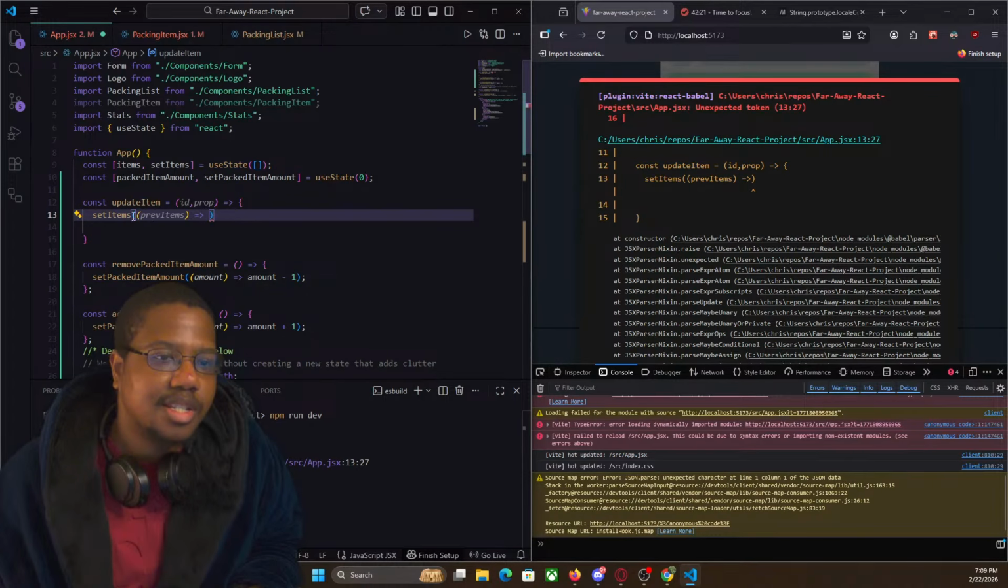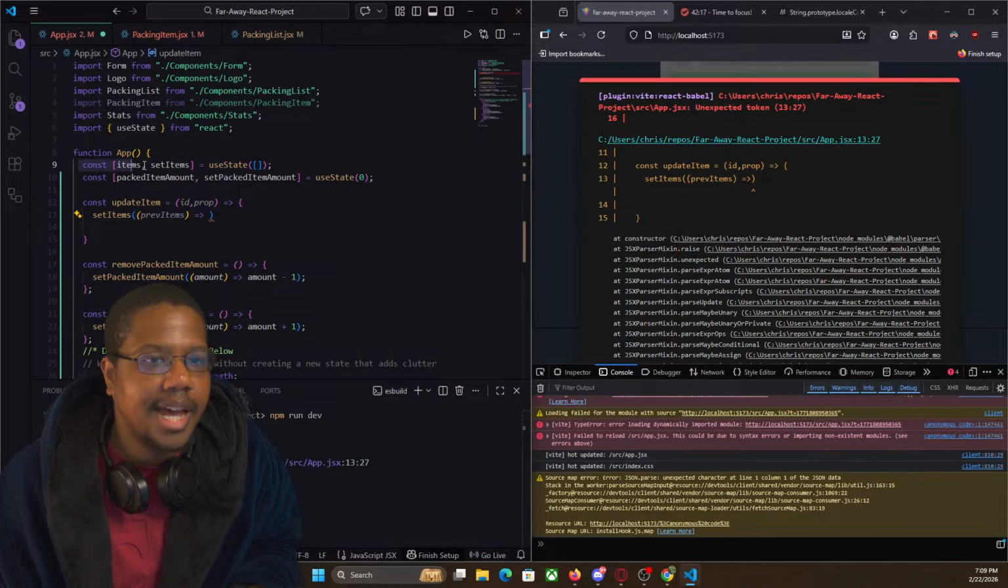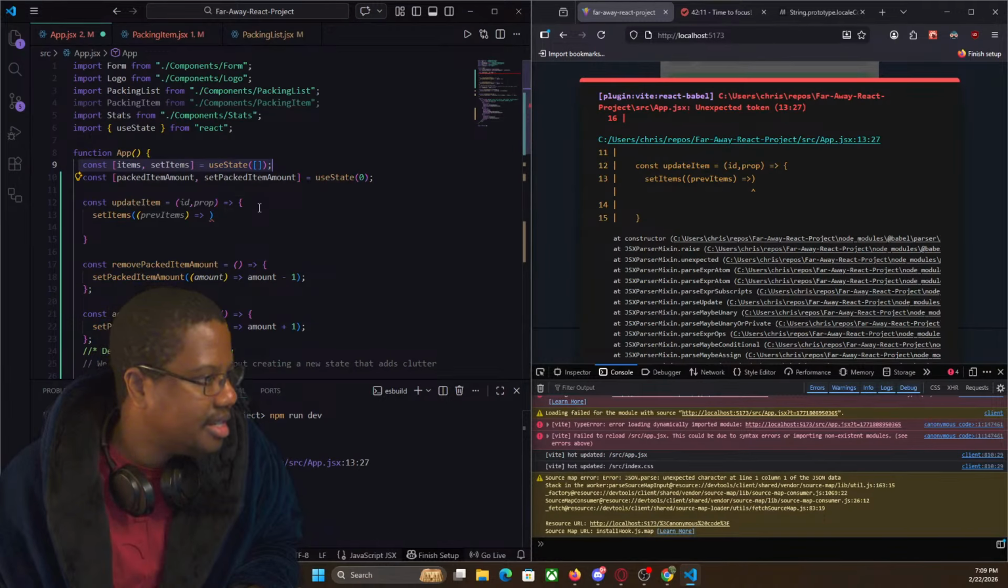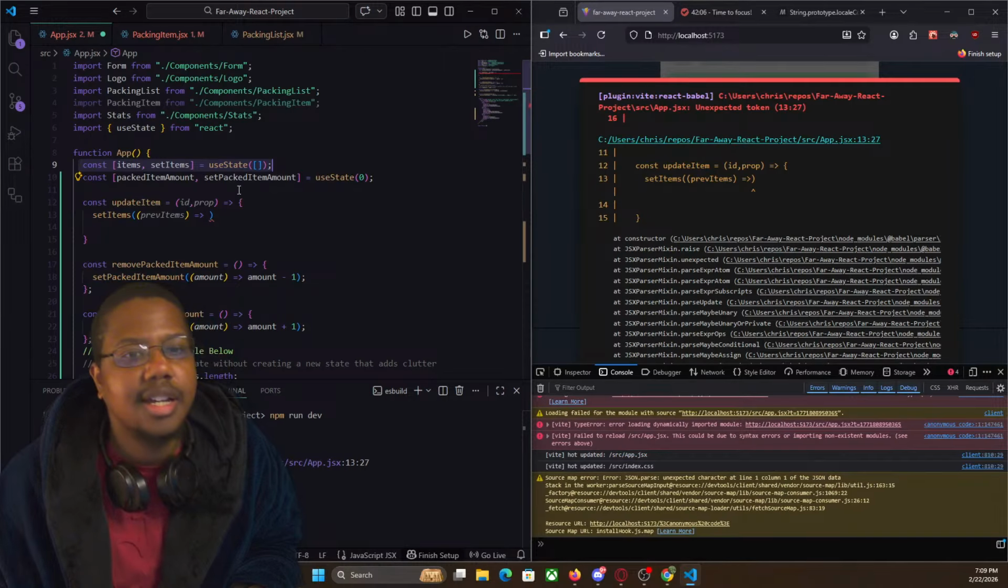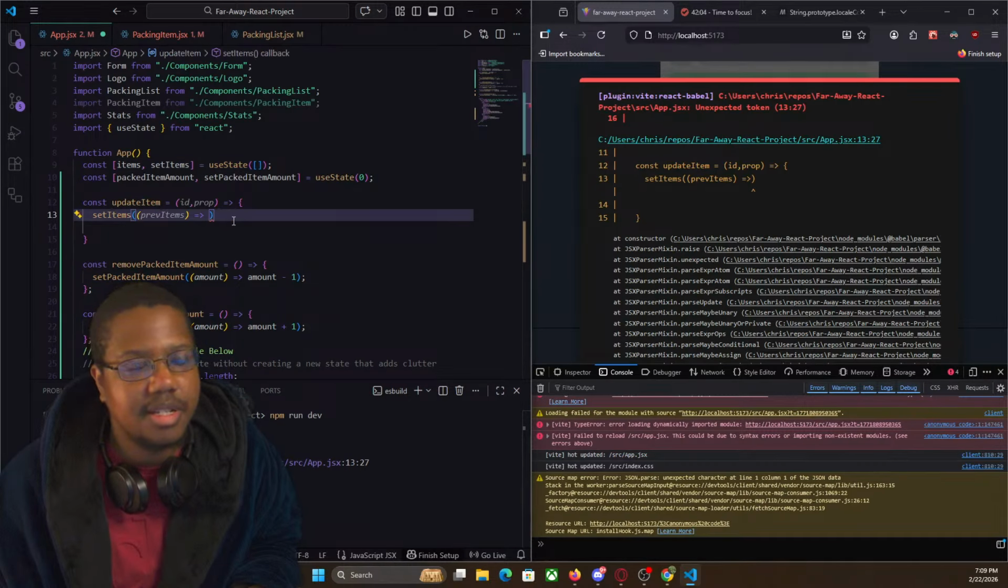Okay, so let me think about this. So, set items, previous items. I need to think of it like this because the items that I want to update are in this parent right here. So then, okay, I understand. If you want to avoid prop drilling, you'll have to learn to use context, but it's really not necessary at this stage. Yeah, and I haven't got to that part yet.